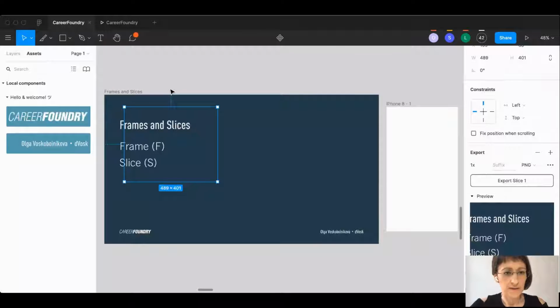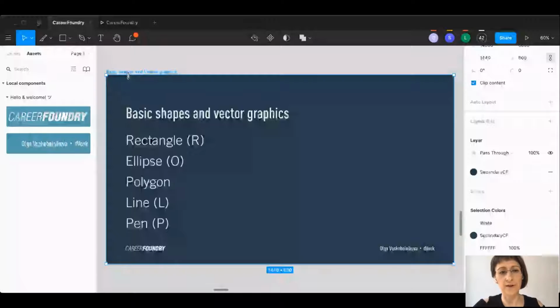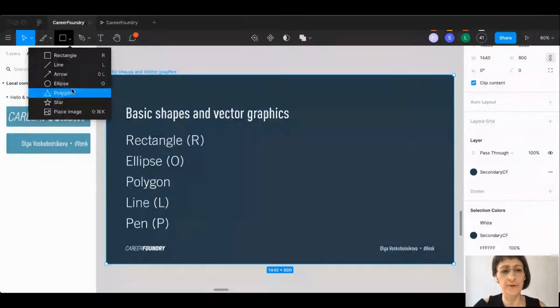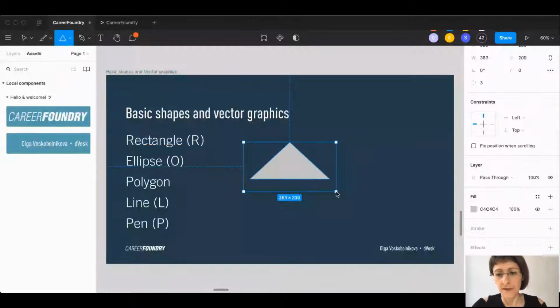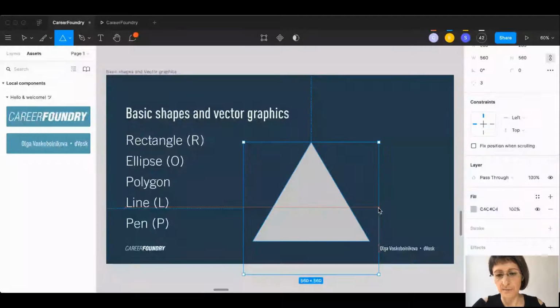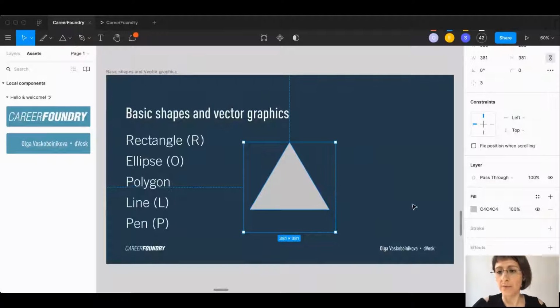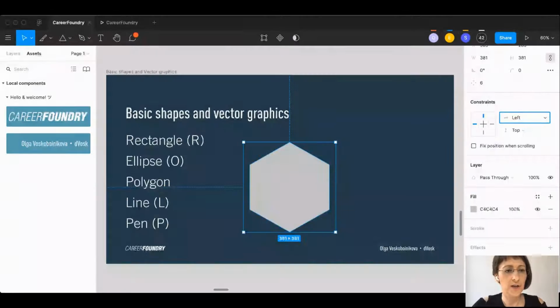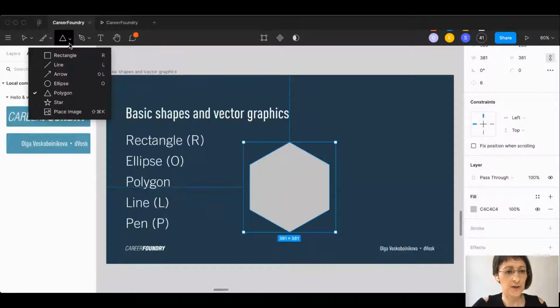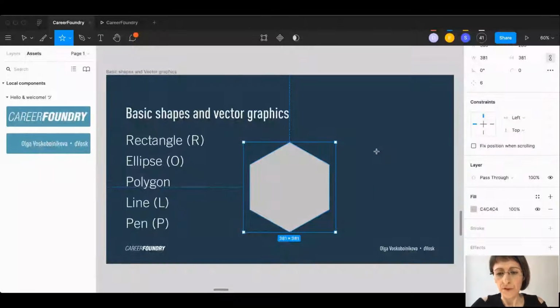Then in terms of the elements that you can use, you have these basic shapes like rectangle, ellipses, polygons, where you can actually define the number of sides. If you press Shift, it becomes an element with the same number of sides. So in this case, I'm doing a hexagon, or I create a star, for example.